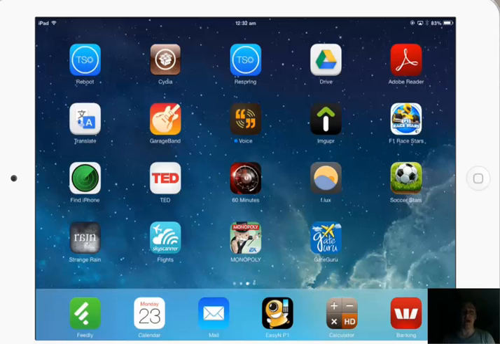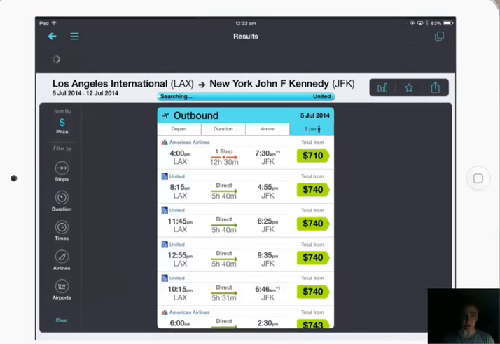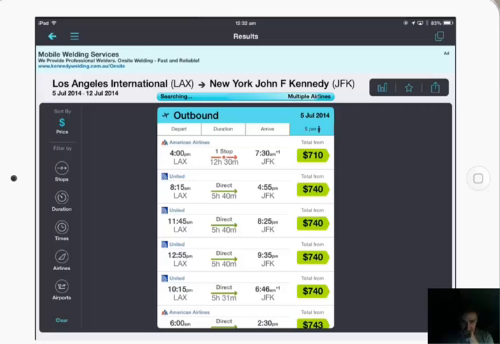If you have an iPad, iPhone, Android, or a tablet, it's available on both the iOS store and the Google Play Store. So you install the app, Skyscanner, and then you open that app. Now once you open that app, you'll be greeted with a similar screen to what you see here.